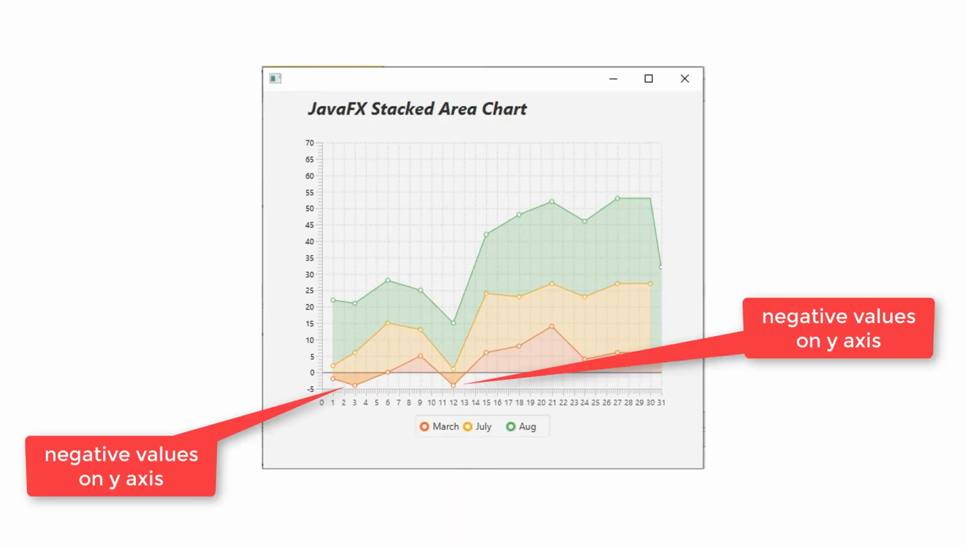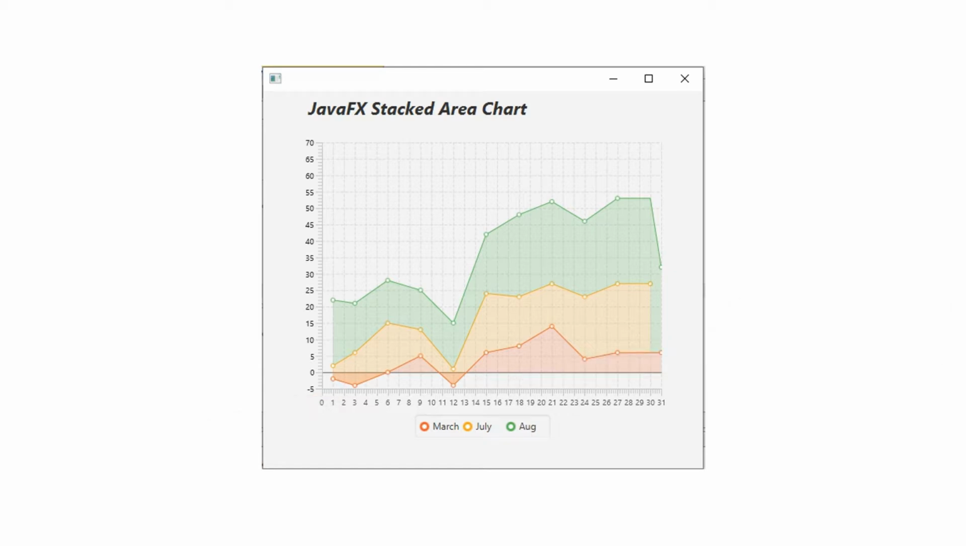So here's the example, and this is the area chart, and you can see the first series, which is representing some data points on the negative y-axis. So it has some negative values. So how can we make arrangements to display the negative values which are present in our data series? I will show you how you can do it. This is very easy. Let's get started.